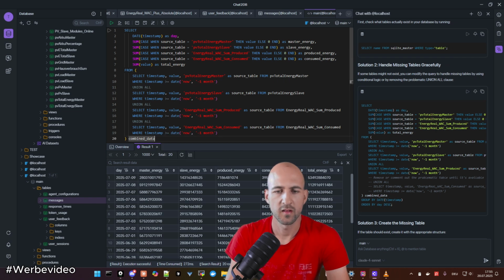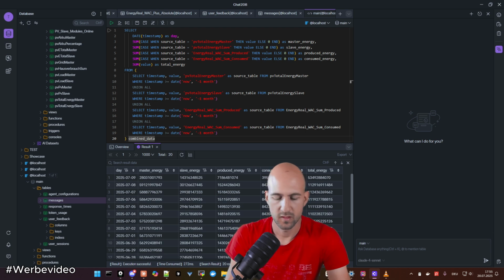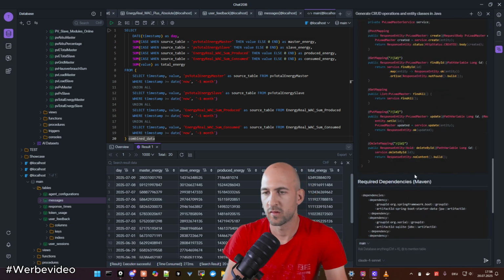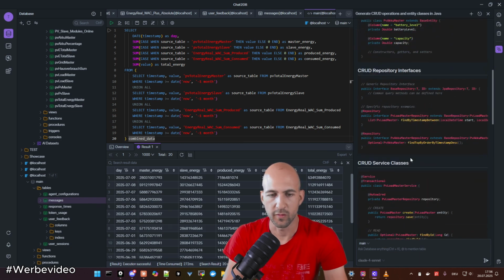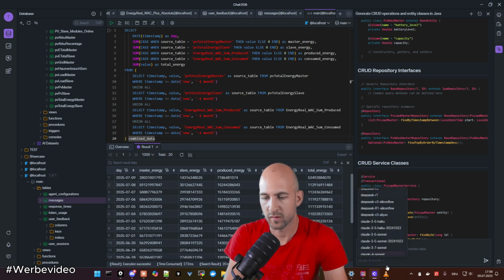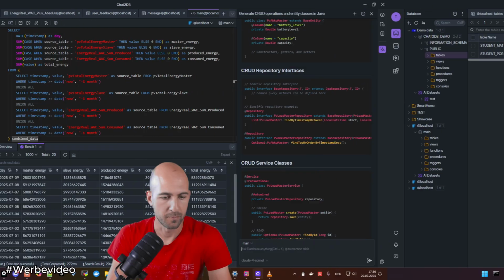Beyond creating SQL queries, you can also use the AI Copilot to generate backend code. So for example, let's add a new chat here on the right side, then input the prompt, generate CRUD operations and entity classes in Java, and let's run it. So as you can see, it generated everything you need for your Java application, and you can use it directly. You can also generate it in Python, C++, or whatever language you want. This also depends on the language model you select from here, but Claude Sonnet 4 can handle a lot of them.